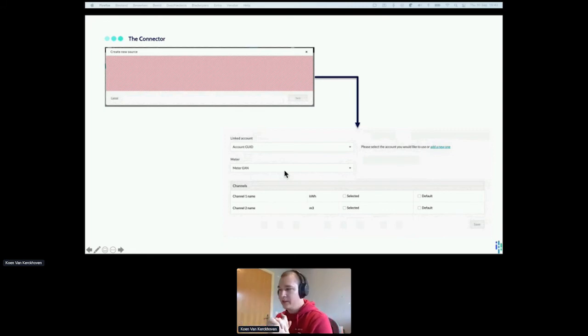And then in a very similar way to if you would just add variables yourself on the website, it will create the source for you, create those variables, add them into the source, and then you can see them as if it was just a normal source that you've created yourself. So that's the power of the connector.